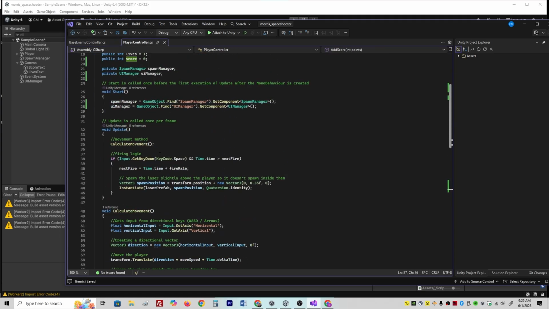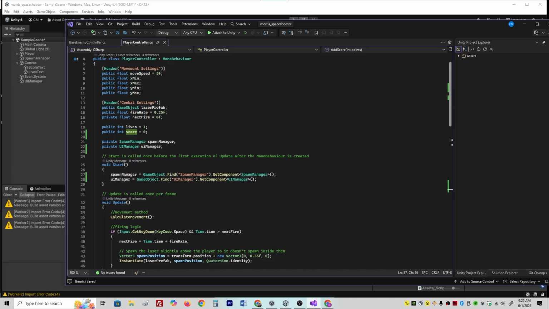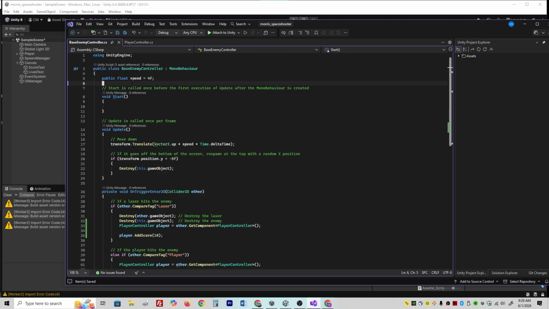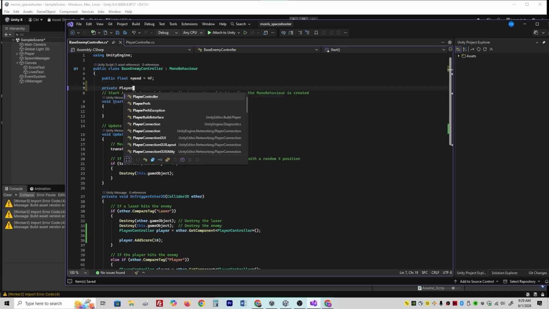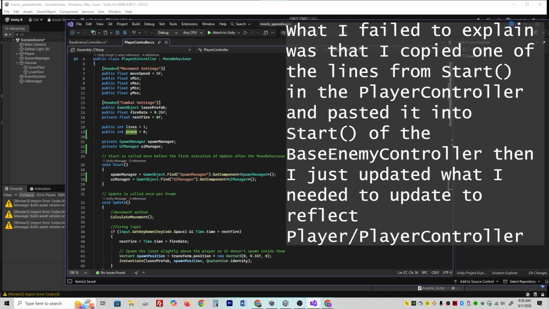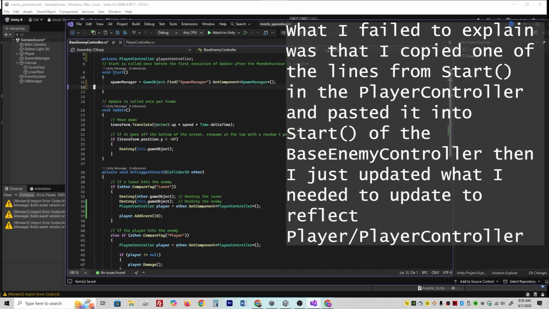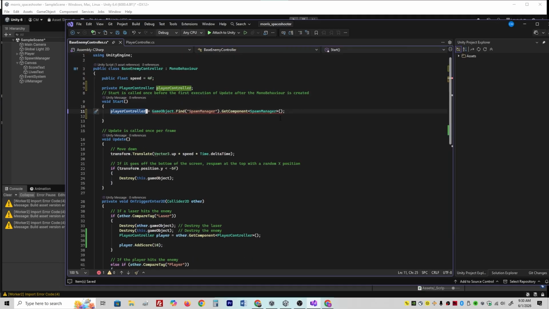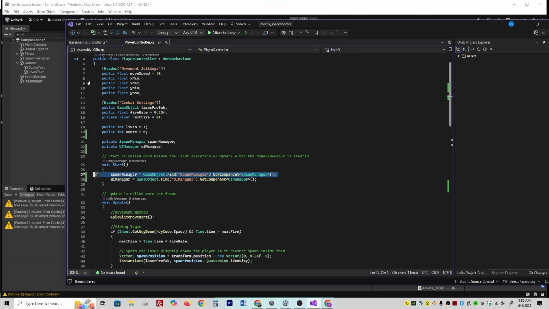I'm going to add a reference. The same way we added a reference for our spawn manager and our UI manager, I'm going to add a reference here, private player controller. We're going to call it player controller. And then just like we did in our start, I'm just going to copy this, and in our start, I'm going to do that, only this time it's going to say player controller. You're going to find the player, and then you're going to look for the player controller. I think that'll work. That should work just that way.